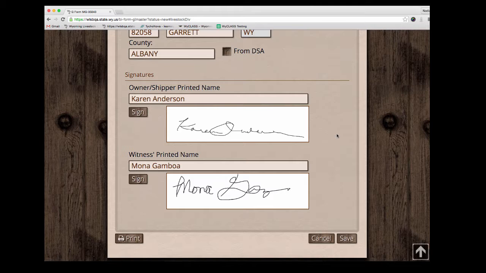Next, fill in the witness's printed name. In many cases, inspectors choose to fulfill the role as witness themselves, so the witness's printed name and signature are automatically filled with the information provided by the inspector on their profile.